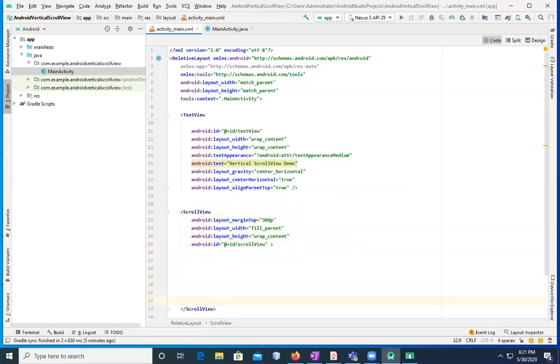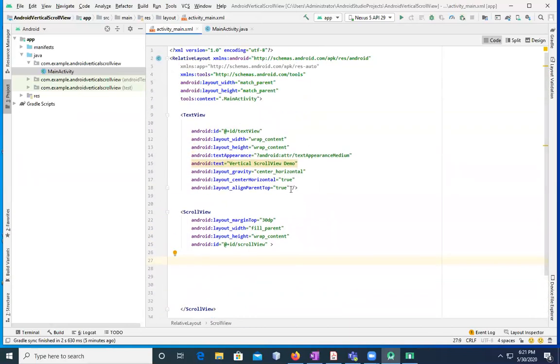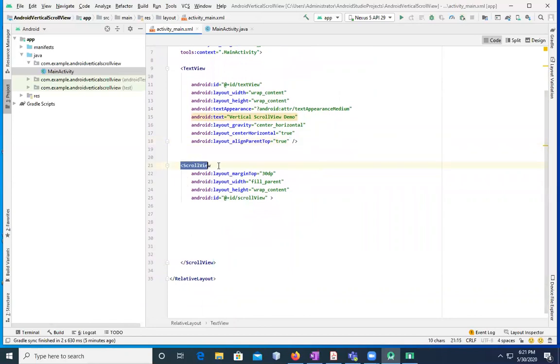So inside it, we have to add everything that we want, whatever you want inside it. So that's ScrollView. You do not have to close it like this. You have to add the tag and you have to close it in this way, like we did in HTML also. It's just like a division.